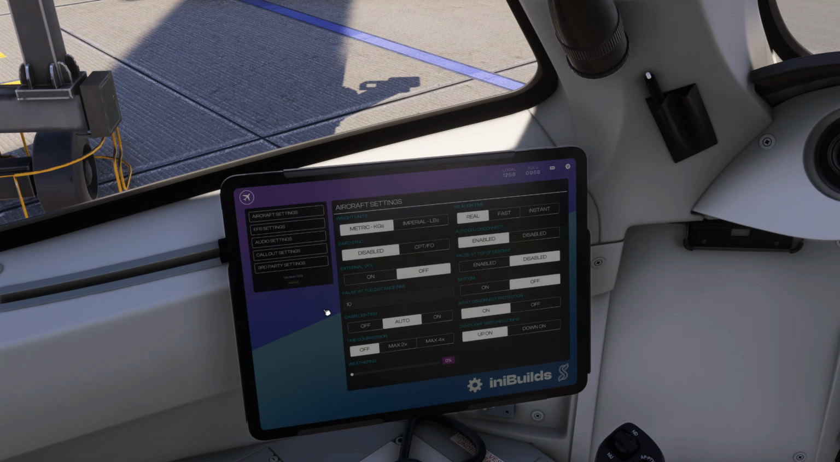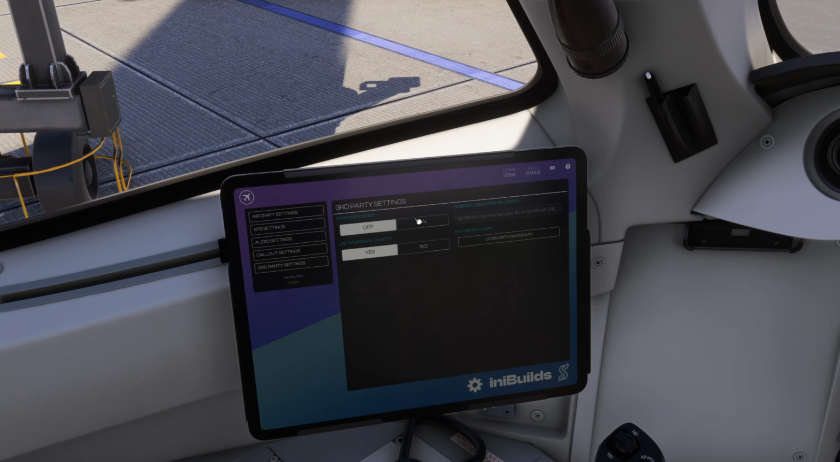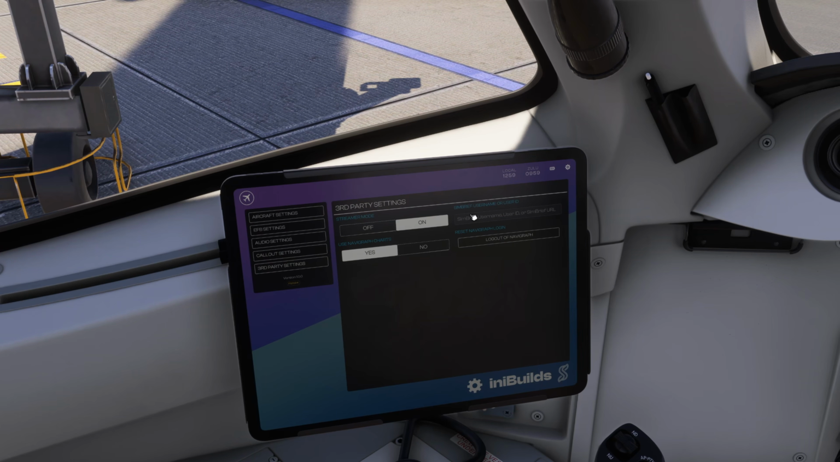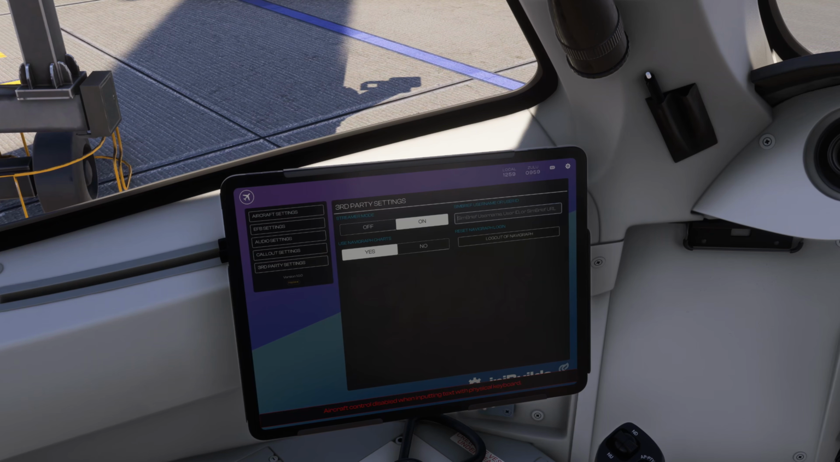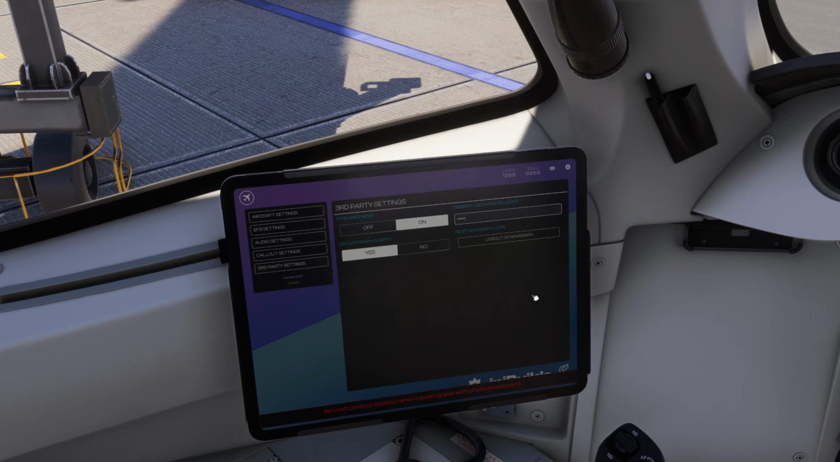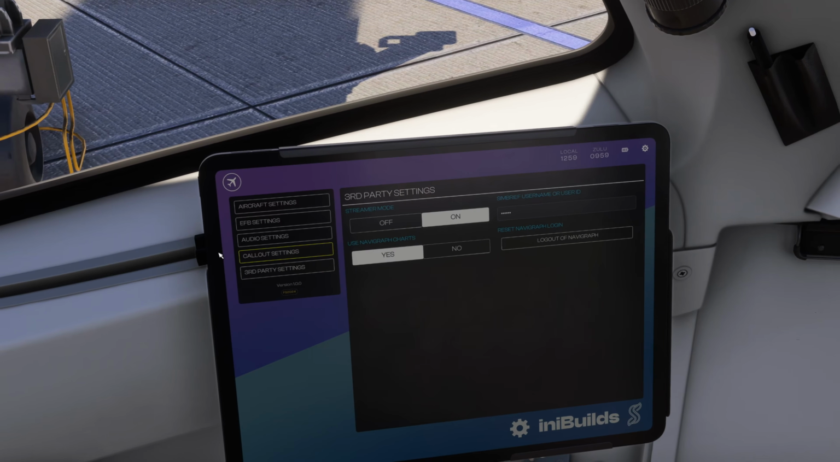So we're going to go into settings. And we're going to click third party settings. And I'm going to leave Navigraph charts on. Go ahead and log into your Navigraph account if you haven't done so already. And go and grab your SimBrief ID or username from your SimBrief user account, and you can go ahead and pop that in like so. That's going to get both of those linked in.